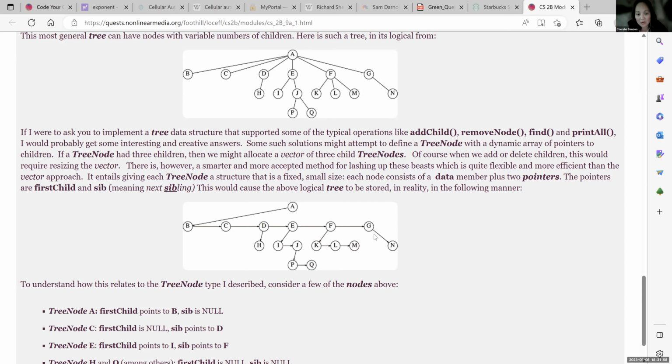Oh, okay. And for example, G has no siblings, right? So if you're going through the linked list of B's siblings, G's sibling is null. So that's the end of it, and you can just attach it there. If you wanted to attach a sibling called 1, it would just go there.